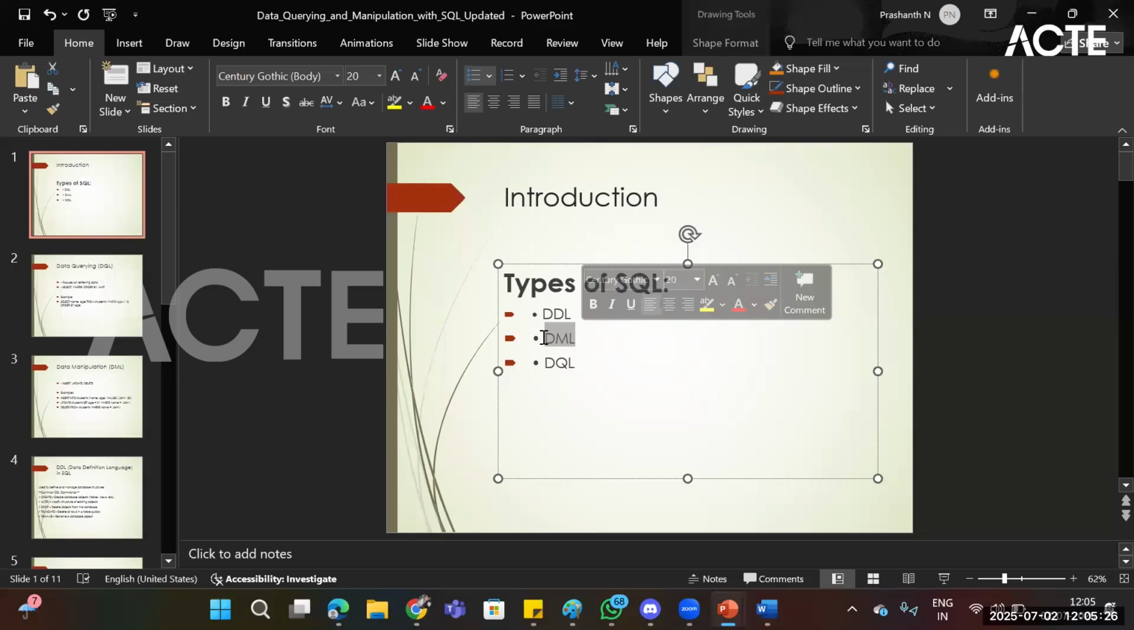DDL is data definition language, where you create your own data, where you create a table, where you write the queries to create a table and alter the table. All has been done in the DDL. Understood? There are 3 types. That's it.